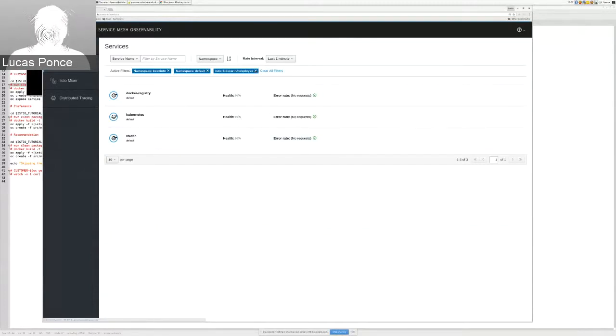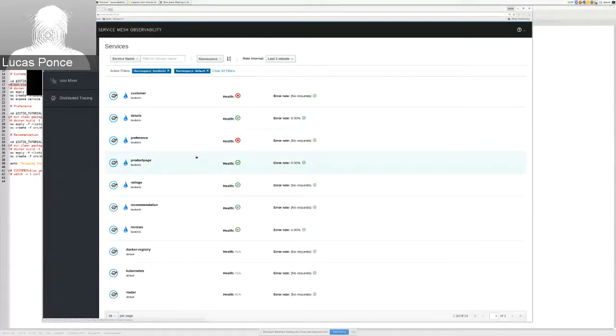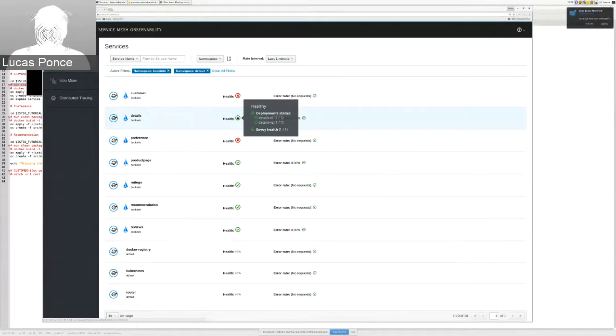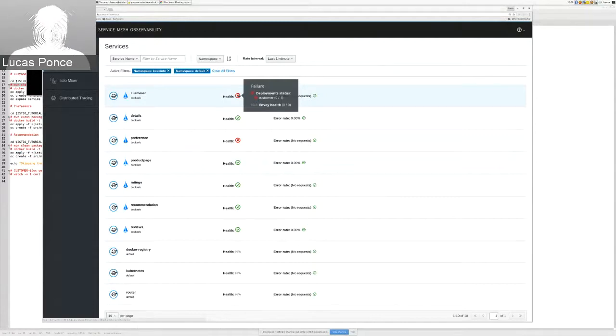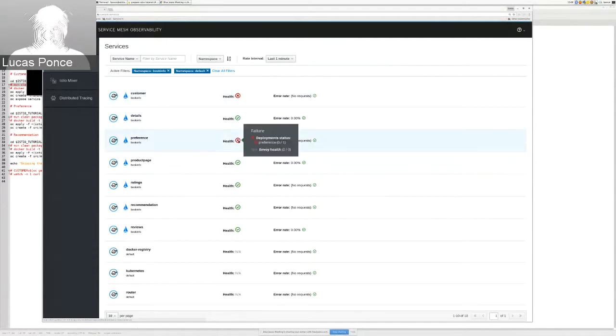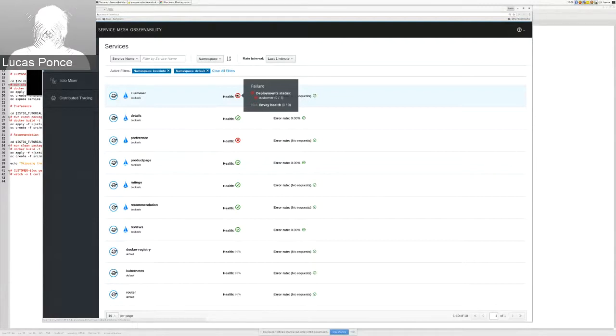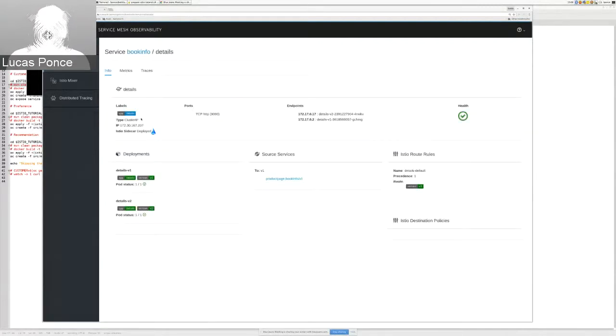So another improvement that we show in this sprint is that we have improved the health information of the services. We are combining the deployment status for these pods, the Envoy health status, and the metrics coming from Envoy to show this. As well, we can see that in my demo environment, the customer and the preference services have some problems that I need to investigate. This information is also extended in the health section of the details page.